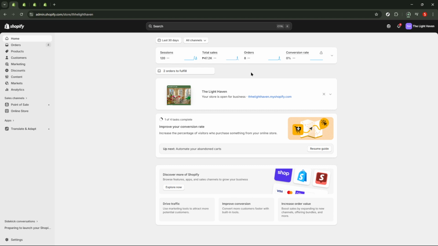You'll need to be logged in as an owner or as a staff member with permission to manage users. Let's walk through it together from the Shopify admin.